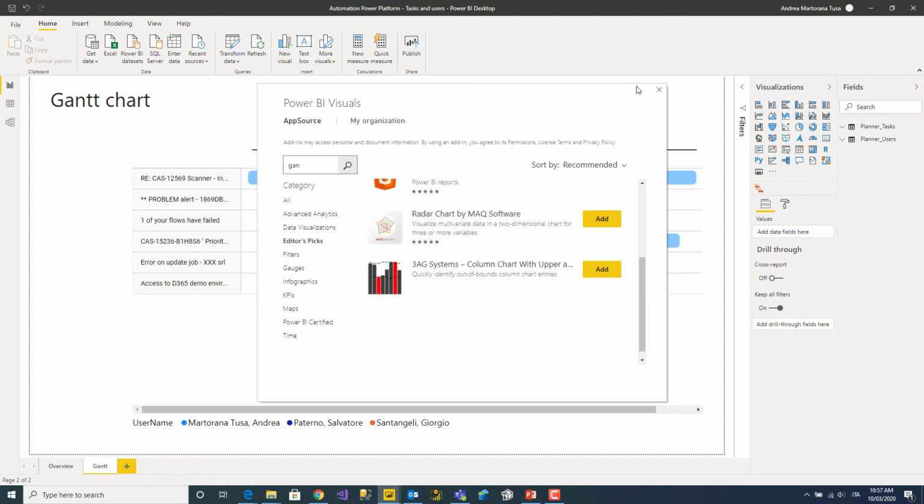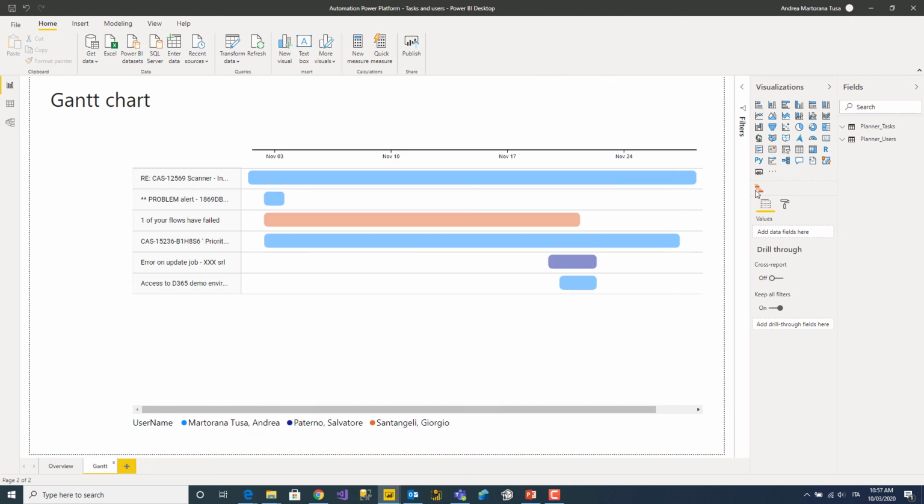Okay, I cannot find it, but there is, because I'm using it. There is a Gantt here, so you can create and use your Gantt for monitoring the status of your tasks.